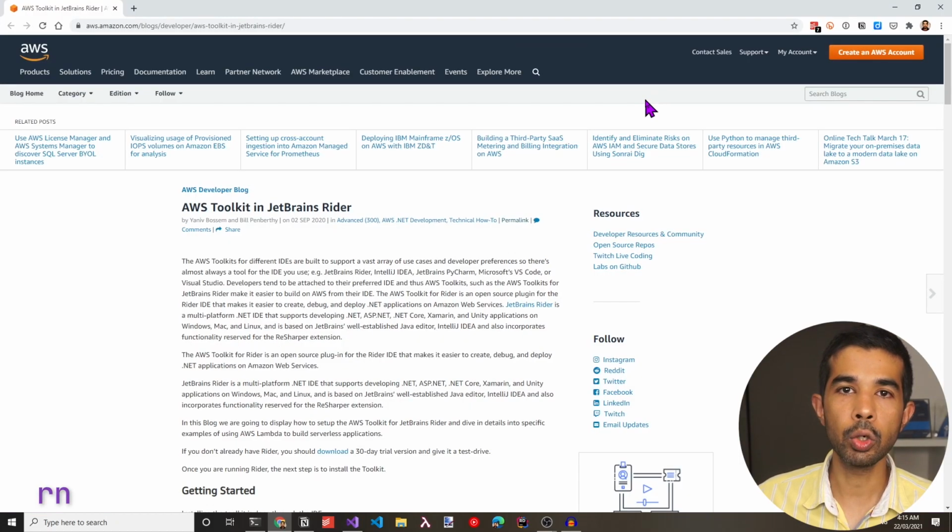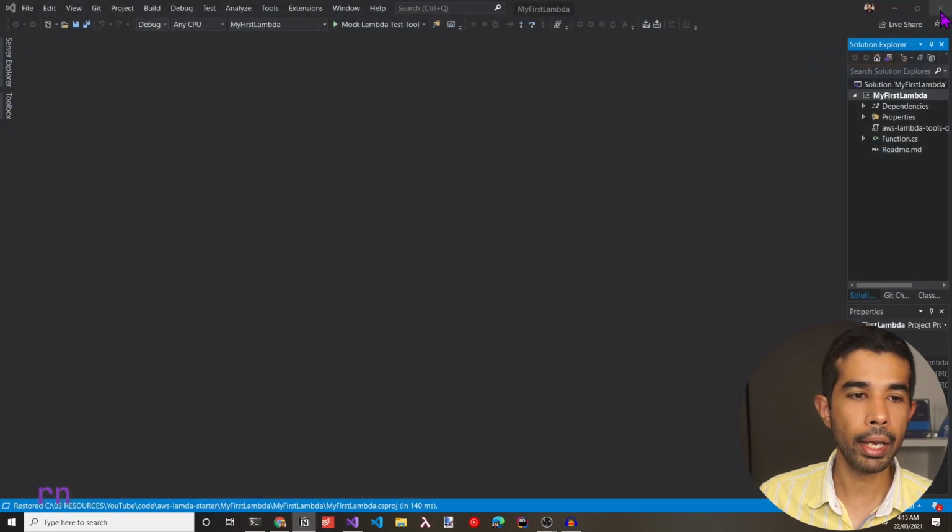The AWS Toolkit that we just saw for Visual Studio is also available for other popular IDEs. Like this one here, it shows the JetBrains Rider one, and there's also one from Visual Studio Code and many other IDEs out there. So you can pick and choose the toolkit based on the IDE that you are working on currently. So let's go back to the project.